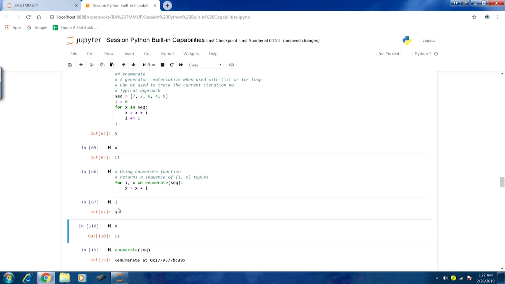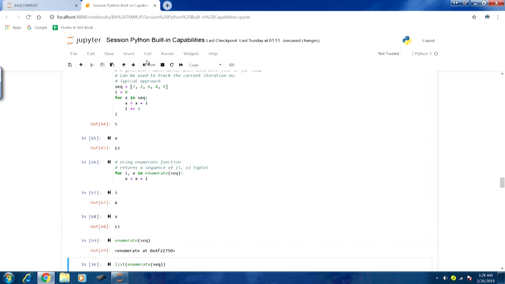If I run this particular for loop, you can see the value of i is now 4, because again 0 indexing is used. It will start from 0 1 2 3 4, so after 5 iterations the value of i is going to be 4. The tuples would be 0 and the value of x in the sequence list, which is 7: 0 7, then 1 2, then 2 6, then 3 4, and then 4 9. These are the tuples that are going to be returned by the enumerate function, and accordingly the loop will run. If you look at the value of x, there is no change, the value comes out to be 13.